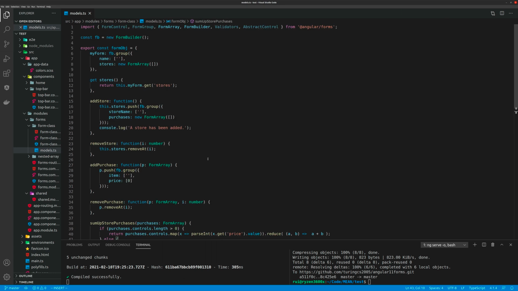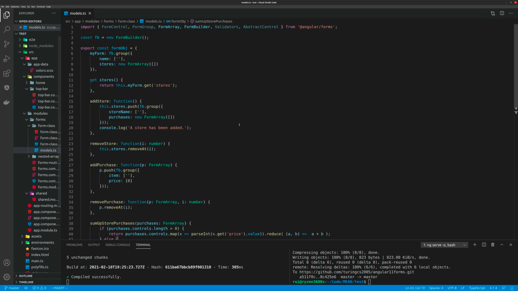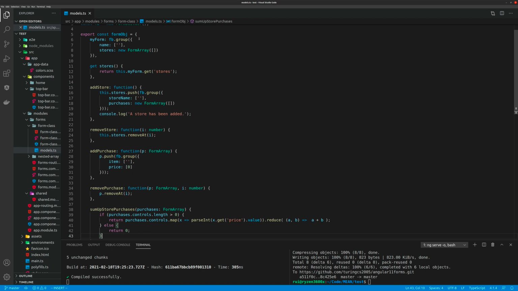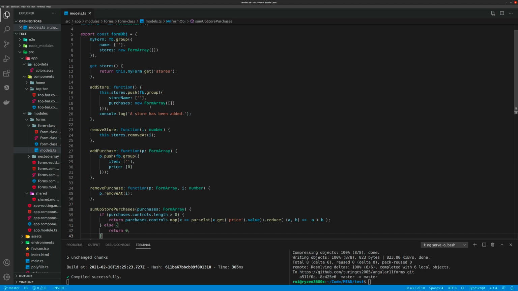By the way, you can put all this code in your component, but I put it in a separate file just for clarity. So I have created this form builder object. I have an object called form object. It has everything I need in this big object. And this form object is imported in my component. As a result, my component has very few lines of code. The business logic, everything, is defined in a separate file.